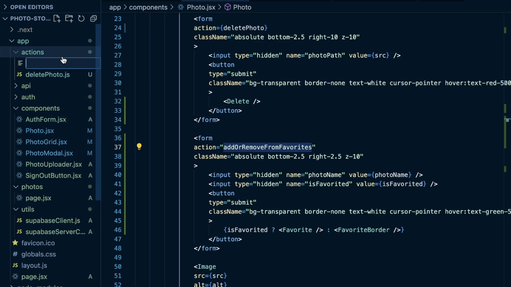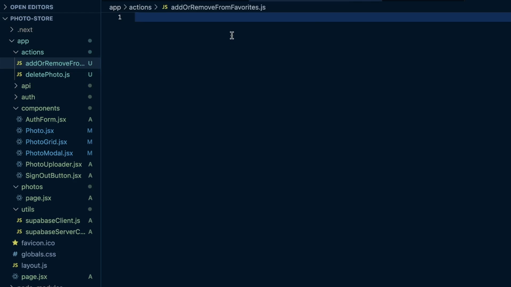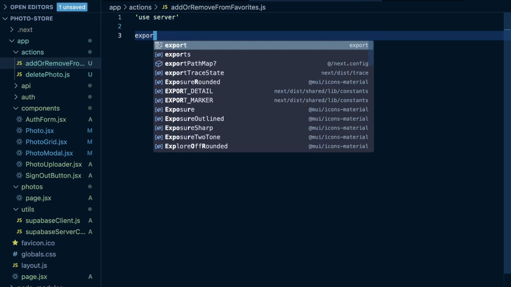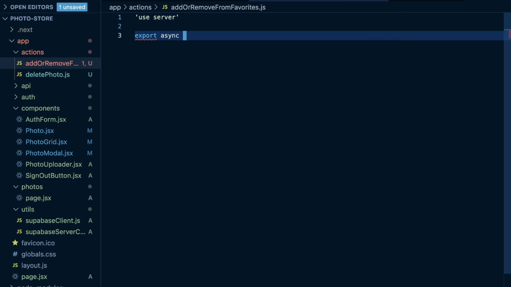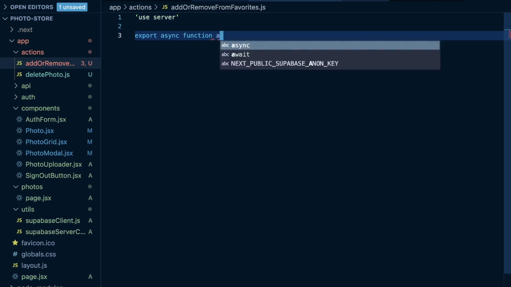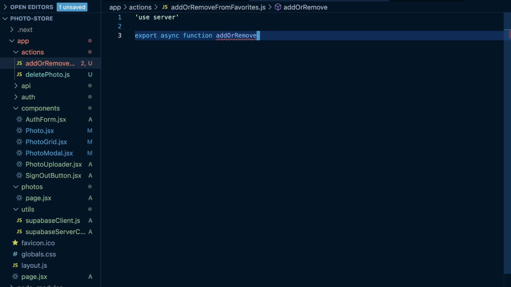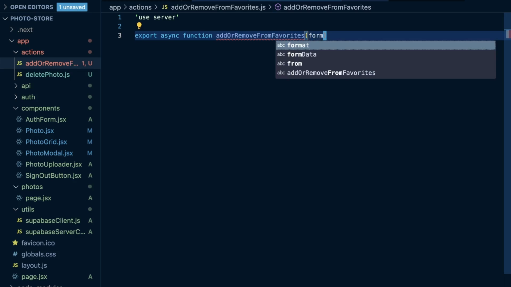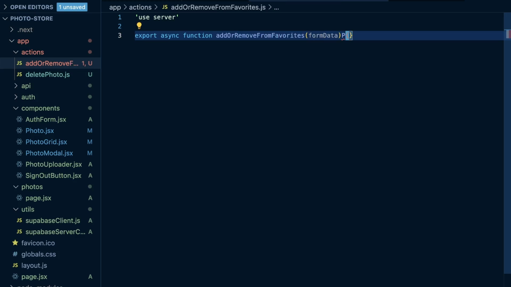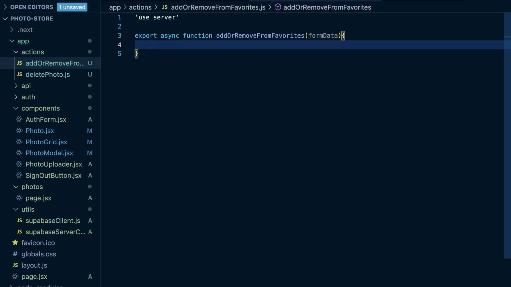I'm going to do a new file, and I'm going to say addOrRemoveFromFavorites.js. And for this, we need to use server at the top because this is a server action. And then we'll export an async function called addOrRemoveFromFavorites, and it's going to accept form data. And then we're going to need to get the photo name and whether it is favorited or not.